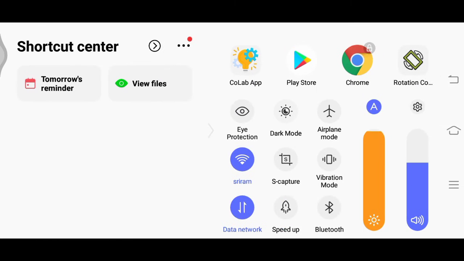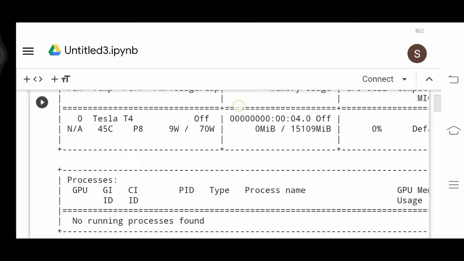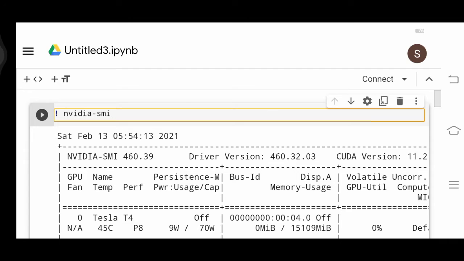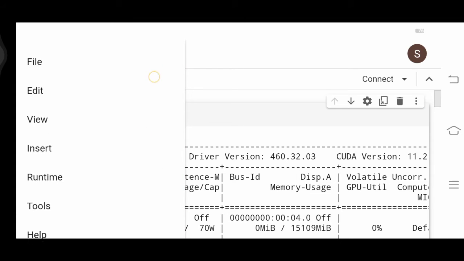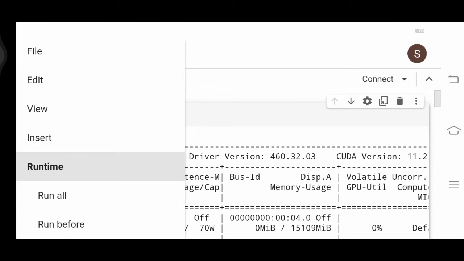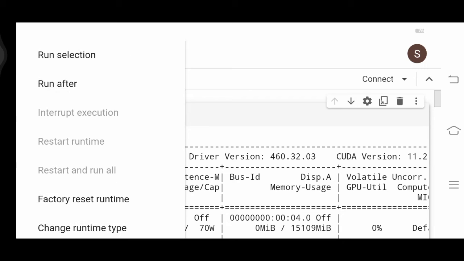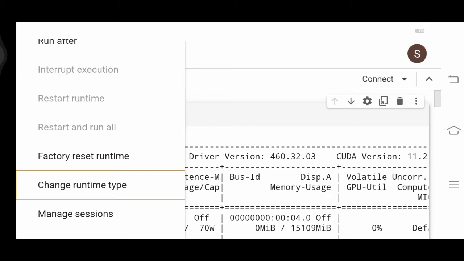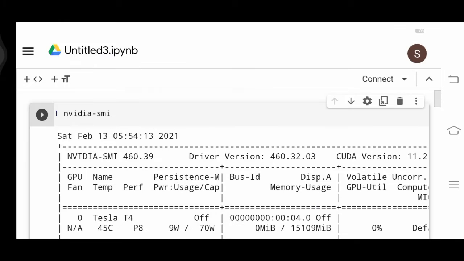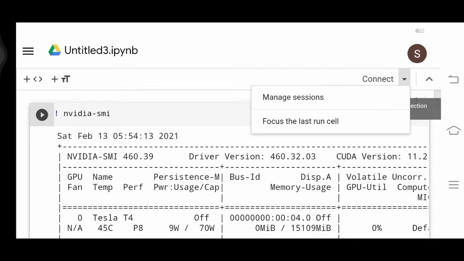So how to compile darknet with GPU using an Android phone? I am not just fooling you guys. This is an Android phone. Now I will show you what kind of graphics card I'm using and all those things. You have to go here, go to change runtime and set it to GPU, and this should be connected to the hosted runtime automatically.